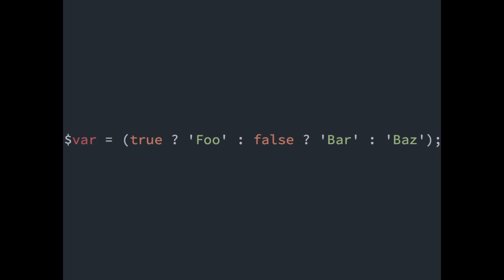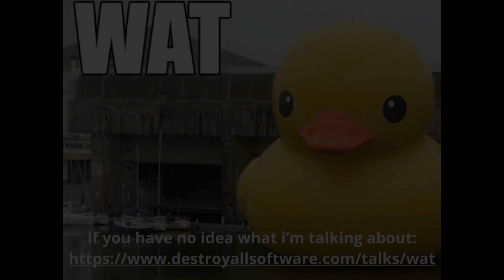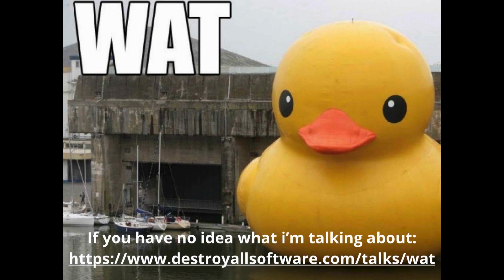So this is actually kind of a quirk of PHP, and the answer is bar. This is because PHP actually interprets this as adding a parentheses here. So the return of this will be foo, which evaluates to true. And then it's if true, then return bar instead of baz. So that's what it returns. And this is called a WAT moment.